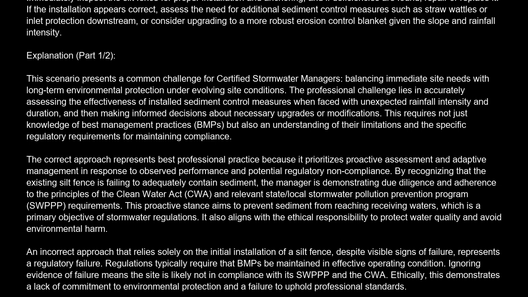An incorrect approach that relies solely on the initial installation of a silt fence, despite visible signs of failure, represents a regulatory failure. Regulations typically require that BMPs be maintained in effective operating condition. Ignoring evidence of failure means the site is likely not in compliance with its SWPPP and the CWA. Ethically, this demonstrates a lack of commitment to environmental protection and a failure to uphold professional standards.